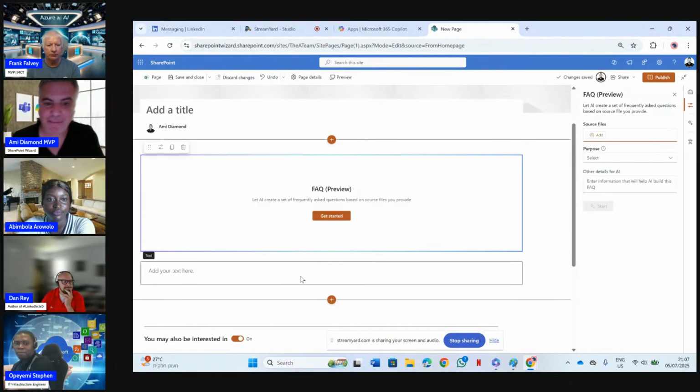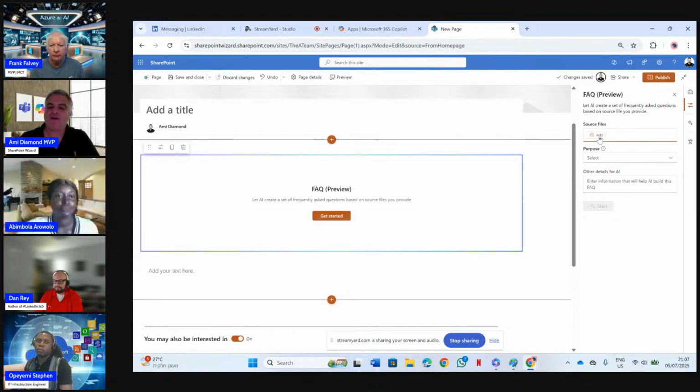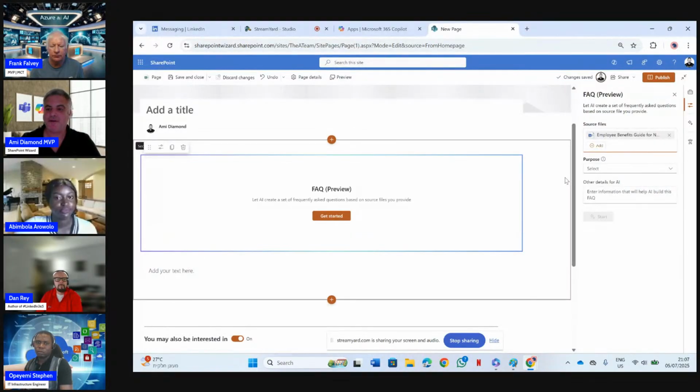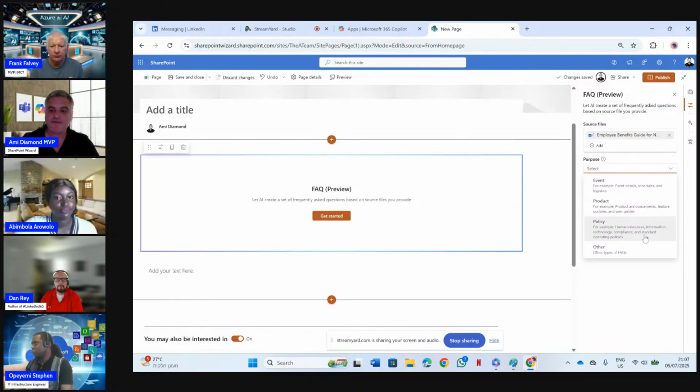So we added it to the page, but we need to give it more information. On the right, I can define the source file that I want. I have a file called employee benefits guidelines for new workers. I could add multiple files, but this will be the content that I want to put in the FAQ. The second thing I need to do is choose the type or the purpose of this FAQ.